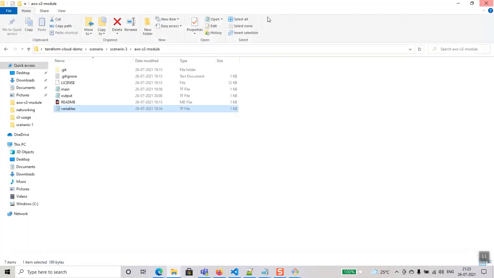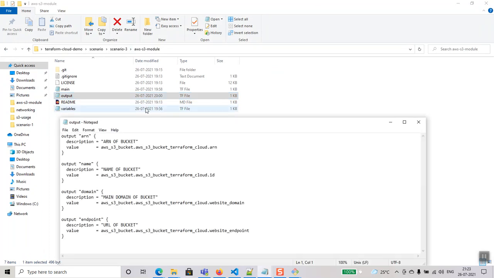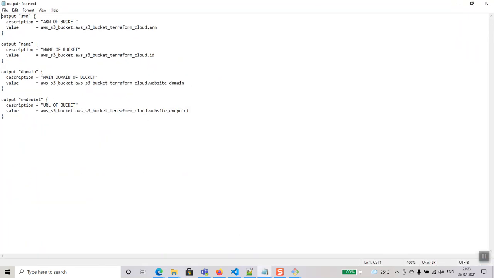Okay, variables output, it will give me the domain name of the S3 bucket. So it's giving me the ARN, the name, the domain, the endpoint.